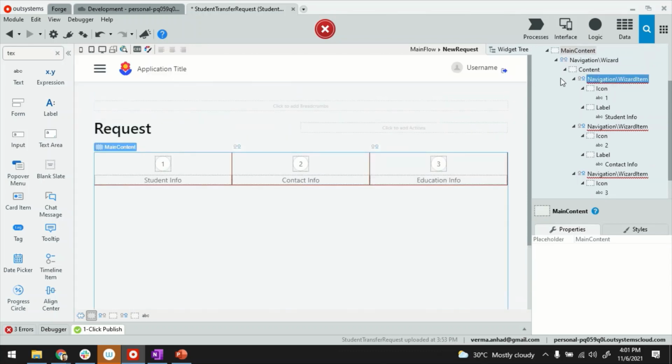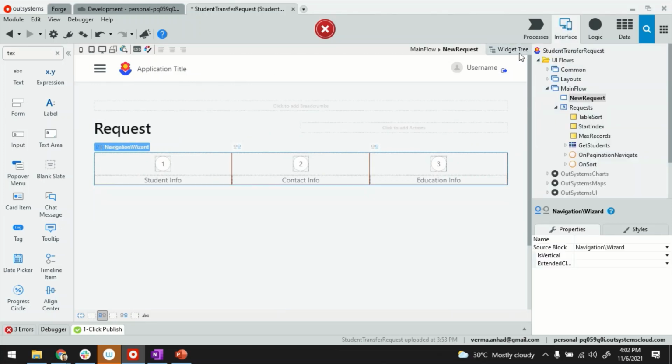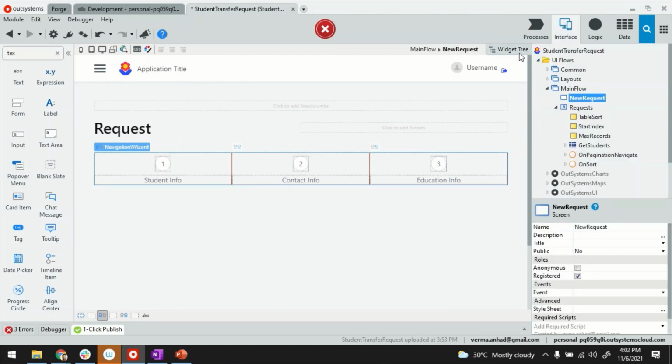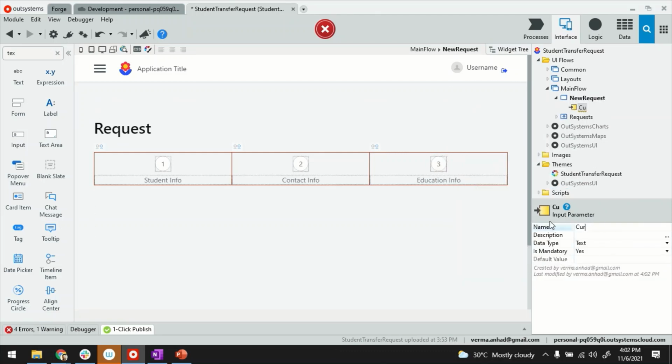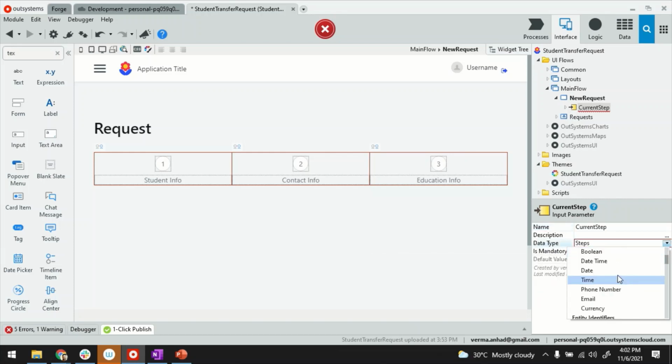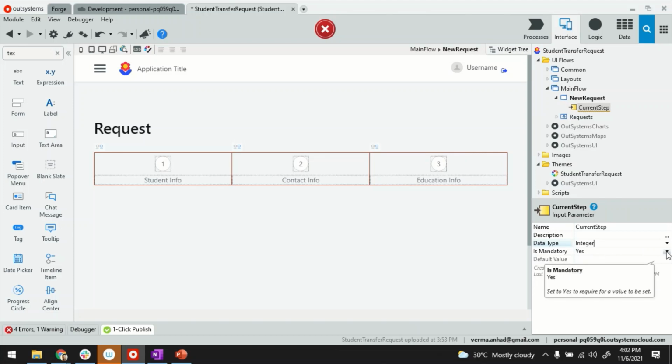Cool. Now, very important step, the next one. So if I switch to the widget tree, now showing and displaying of which step you are on has to be controlled via some variables. In my case, I'm going to use an input parameter, and I call it current step. Now, this is the variable that will tell me what exact step we are on right now. And later on, you'll see how I use this to show and hide information. So make sure the data type of this field is integer, and it's not mandatory. And let's say by default, we set this value to one.